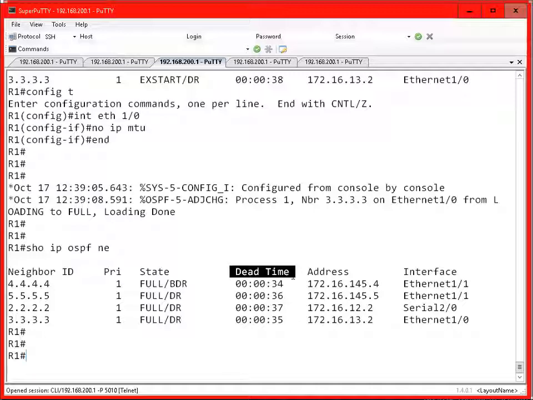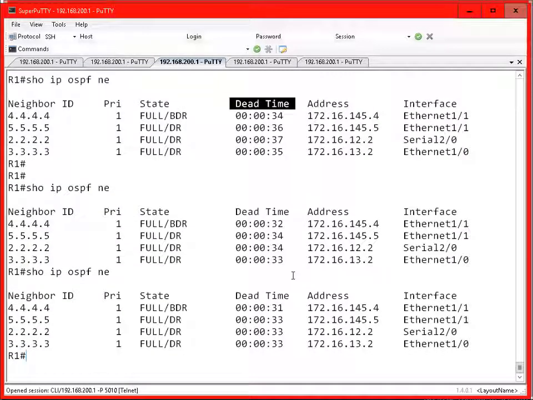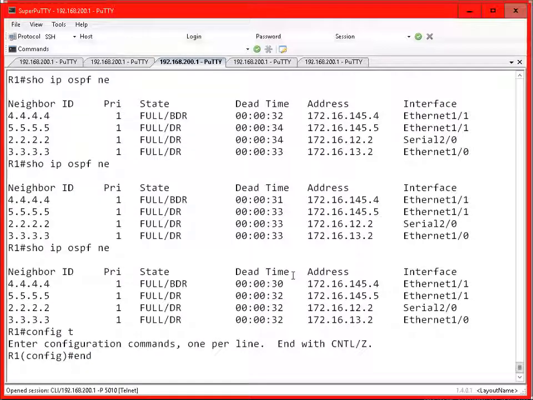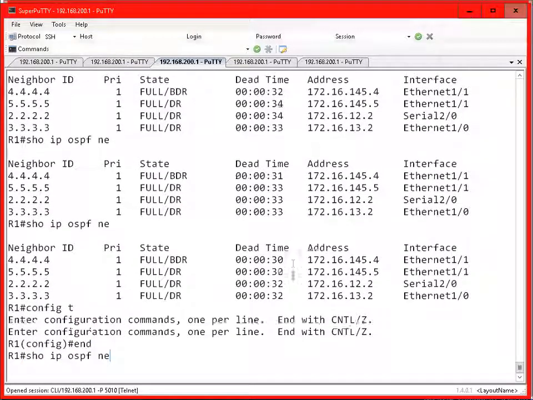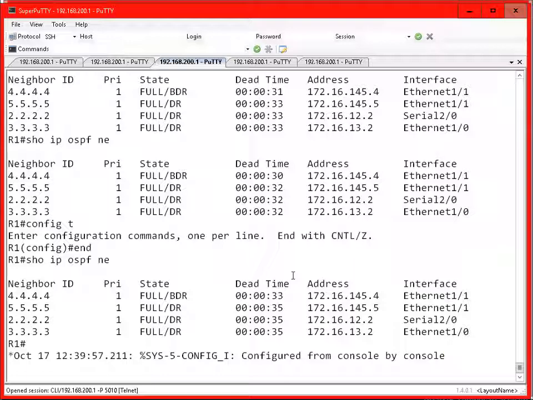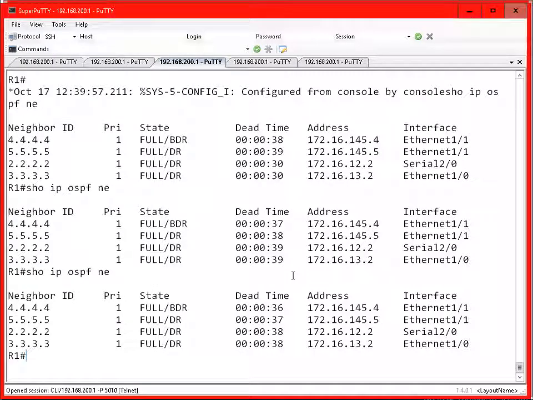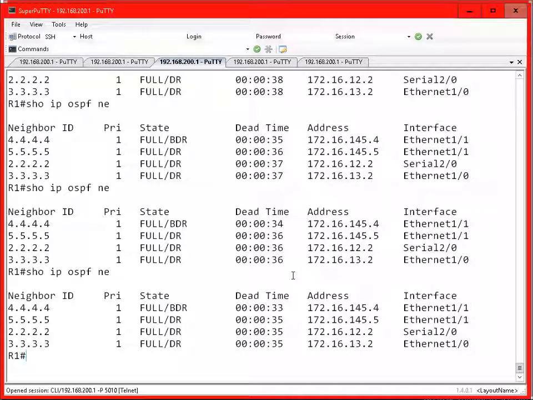We know that the hello timer in OSPF is 10 seconds, unlike EIGRP where it's 5 seconds, and the dead timer is, by default, 4 times the hello timer. So you can see that I'm not going to pretty much go below 30 seconds in this case, because as I hit that 30 second threshold, I get another hello, and that takes me all the way back up to 40 seconds. All right. So that's what we're seeing on the dead timer. If I miss 4 hello packets, I'm pretty much going to delete that neighbor and move on.